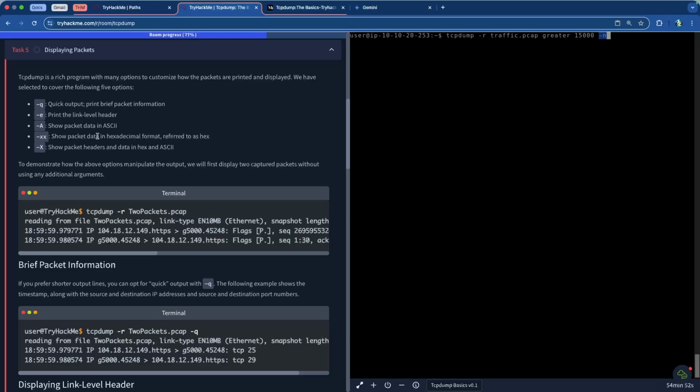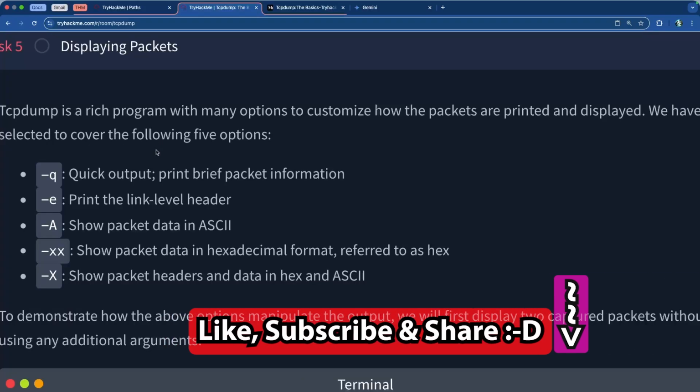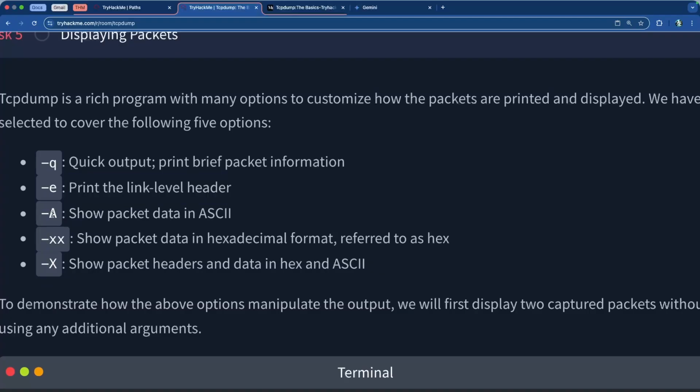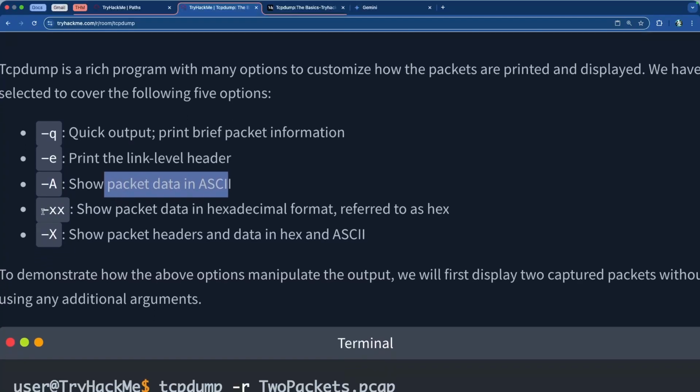So let's see what we can learn here. All right, as you can imagine, there are a lot of different options for displaying packets. The ones that we're going to be talking about are these options right here. So the -q would be the quick output, which prints brief packet information. -e would be the link level header. -A would be the packet data in ASCII.